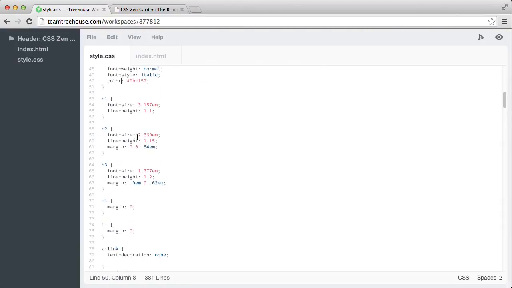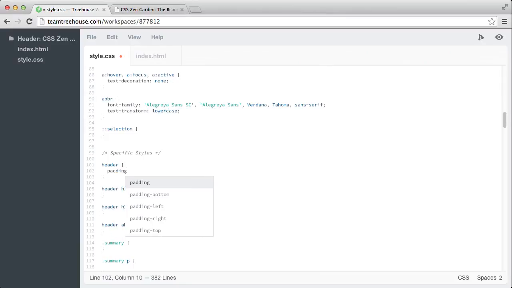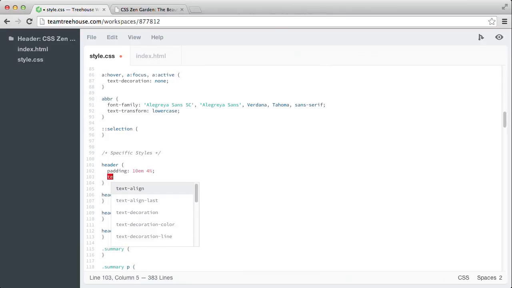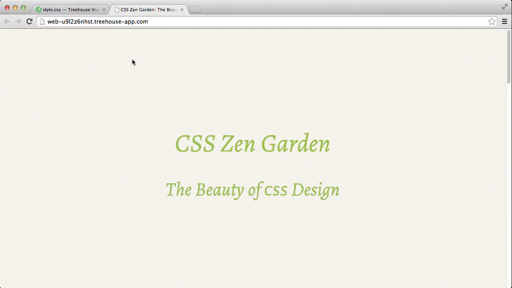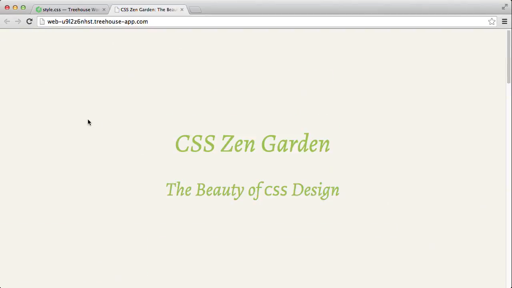And down in our header, we're going to now give it some space by adding some padding of 10em and 4%, and then give it a text align of center. Let's check that out. Great, so now our text has ample space above and around it, and you can engage it as its own element on the page.